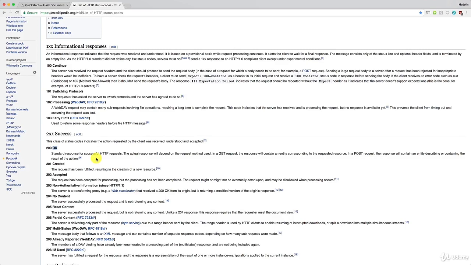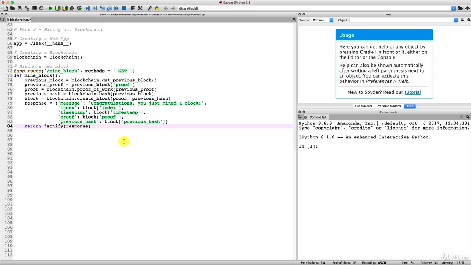So that was just a few words on the HTTP code, and that's exactly what we also have to return right now. So let's go back to Python and let's add this 200 HTTP status code to say that everything's okay. All right, congratulations. You just made your first function to interact with our blockchain.